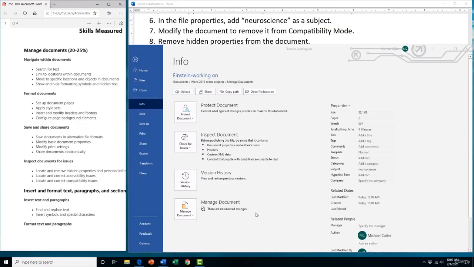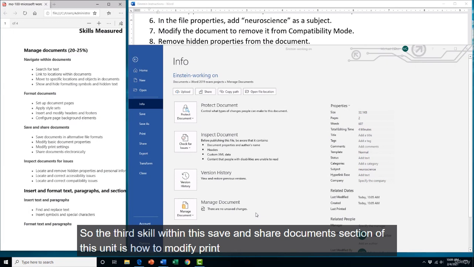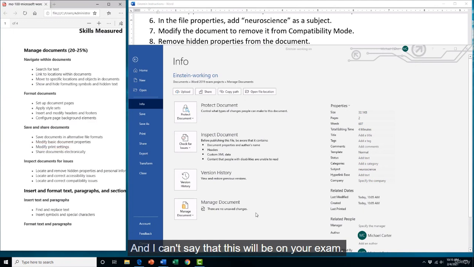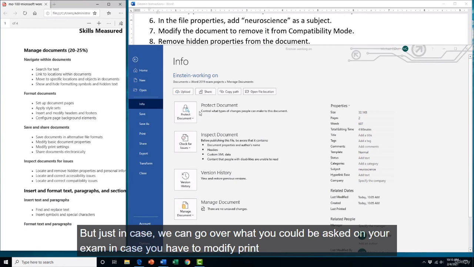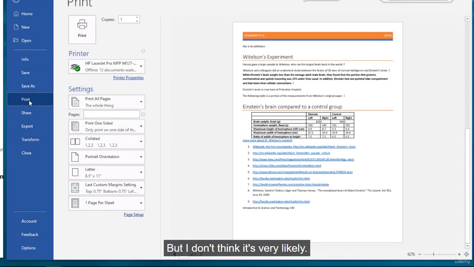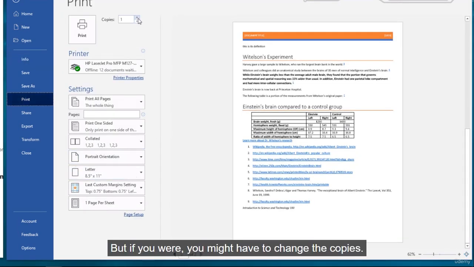So the third skill within the save and share documents section of this unit is how to modify print settings. And I can't say that this will be on your exam. It's more likely to be on the PowerPoint exam. This doesn't show up a lot on these versions of the Word exam, but just in case, we can go over what you could be asked on your exam in case you have to modify print settings, but I don't think it's very likely. But if you were, you might have to change the copies.